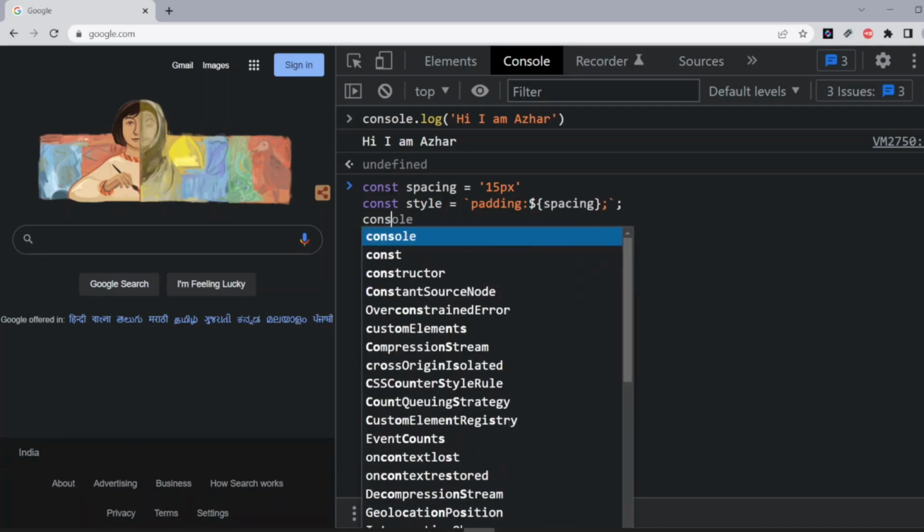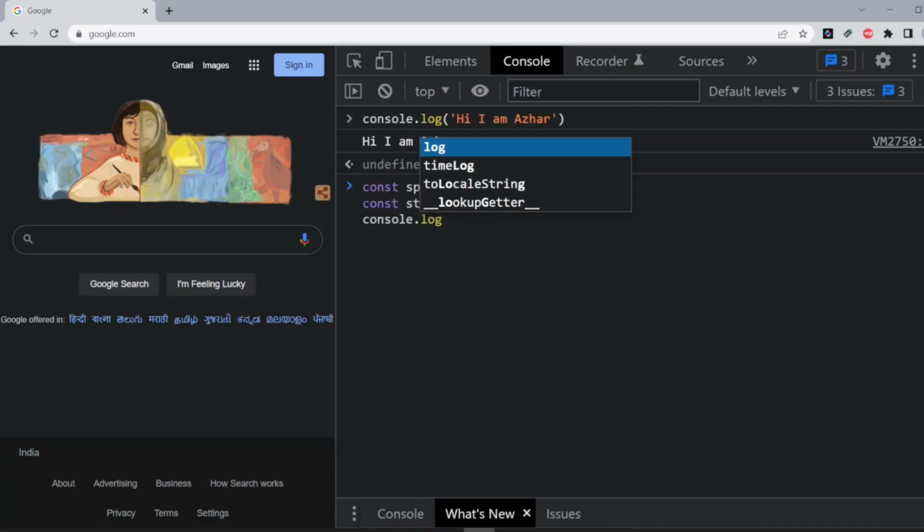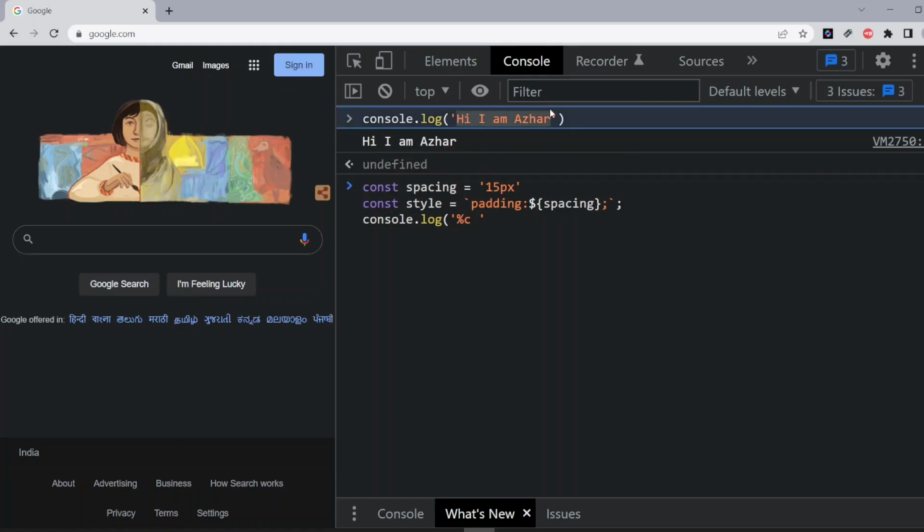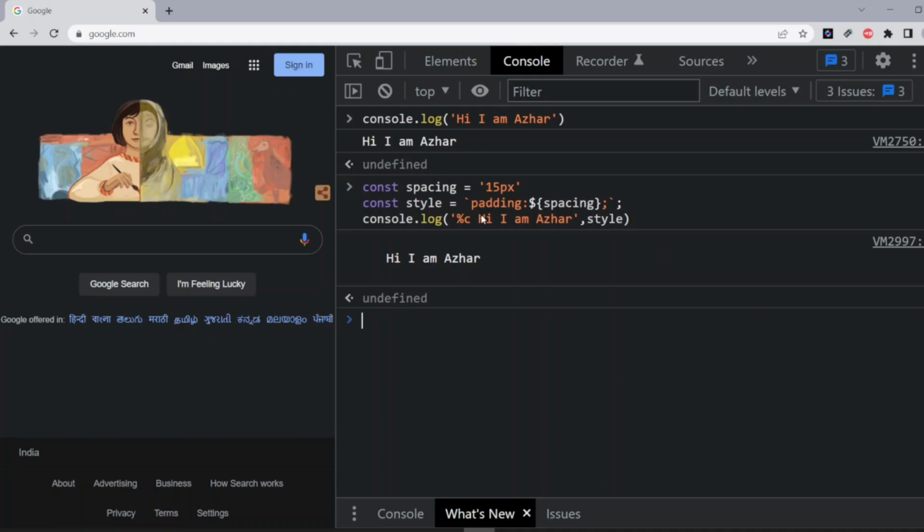Now, if I write console.log, I'll write %c. I'll write Hi, I'm Azhar. I'll copy this and paste it here, and here I'll write style. Let me click on enter. You can see I have increased the pixels. Now it is occupying 15 pixels. Also, I can give many things.